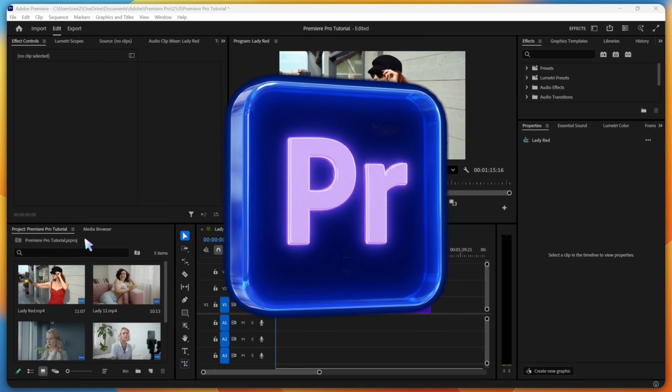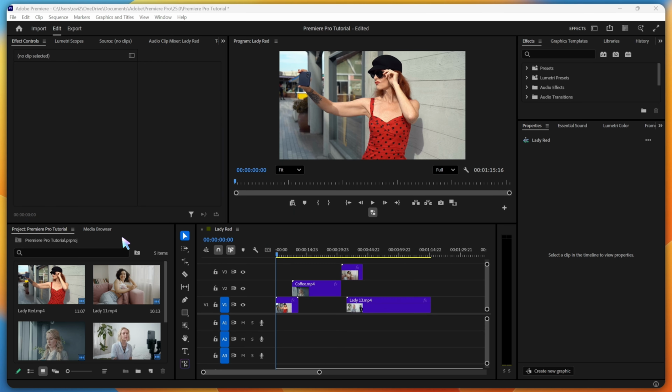In this video, we're going to learn how to lock and unlock tracks, which means protecting clips on a track so they can't be changed accidentally. This is very useful when you're working on a busy timeline. Let's start. Look at the left side of the timeline where all your video and audio tracks are listed.